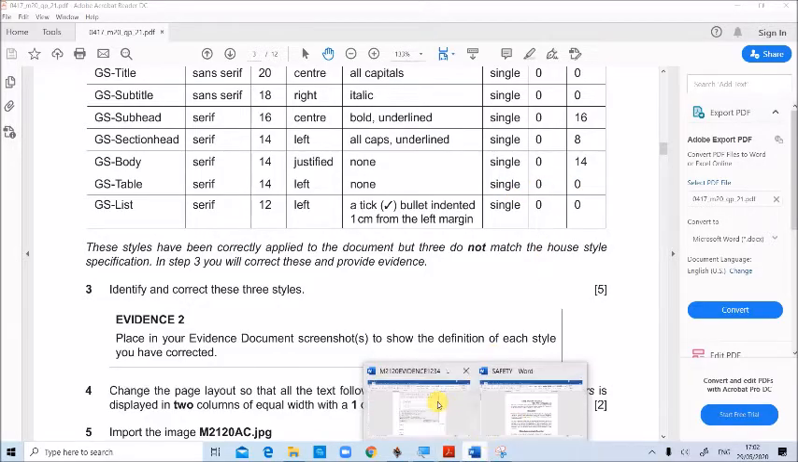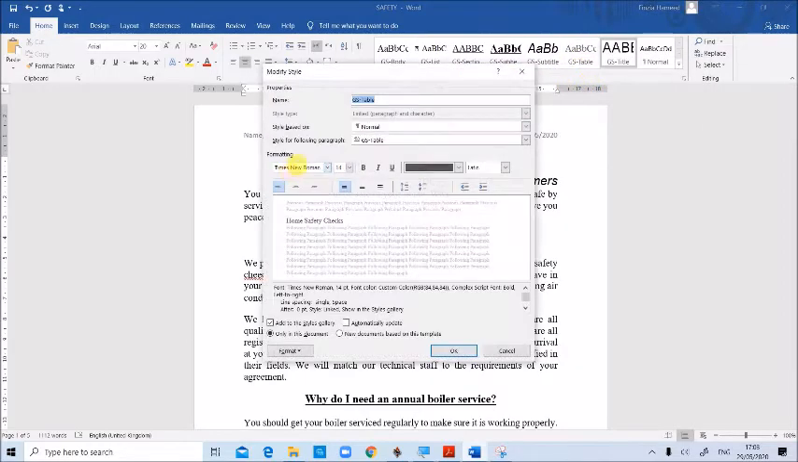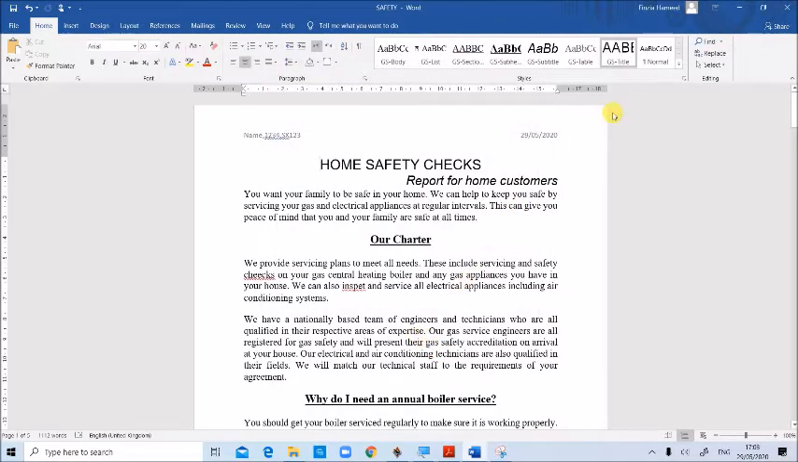Now next one, table: serif 14, left, none, single, 0, 0. So next one we'll check table, modify. It is Times New Roman 14, left, no other enhancements. It is single and 0, 0. So this is fine.